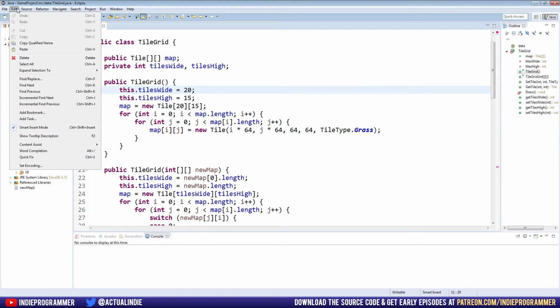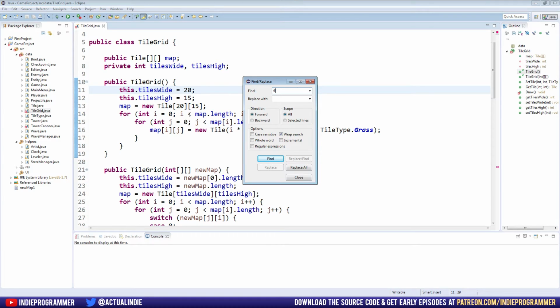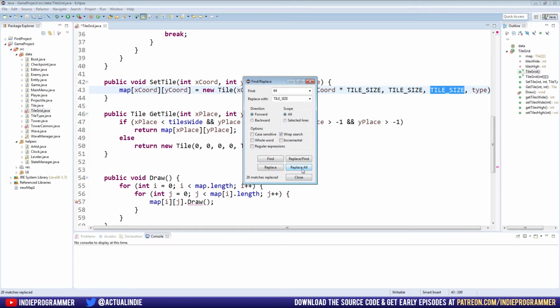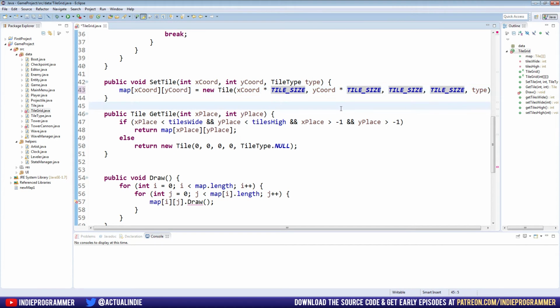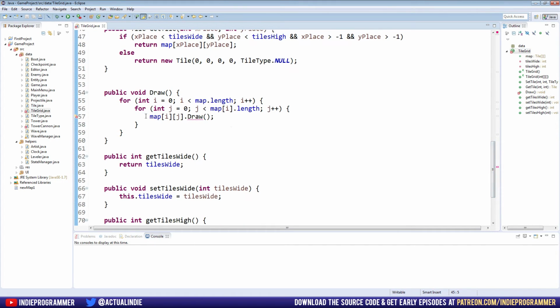In fact, there probably is, in Eclipse, a way to find and replace right here. Find 64, replace with tile size. Replace all. That is a lot easier. We have an error probably because of our drawing. Yep. So we just renamed our draw method from the tile to a lowercase d. So we didn't fix that.